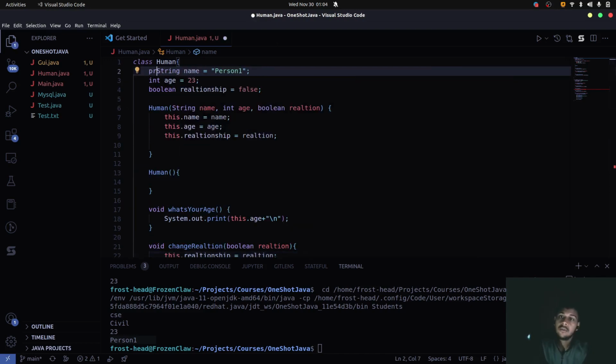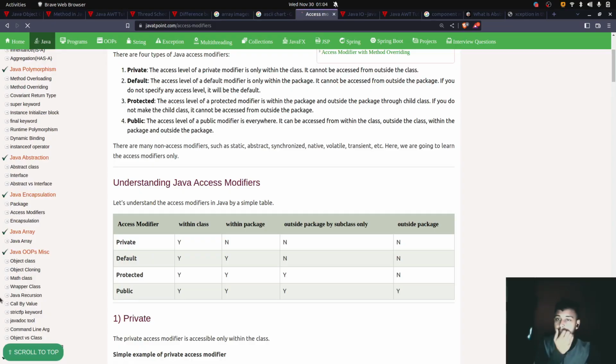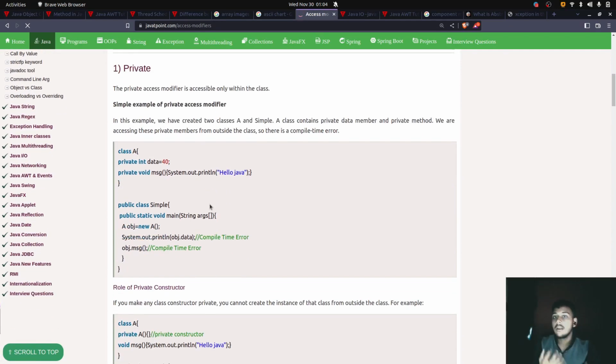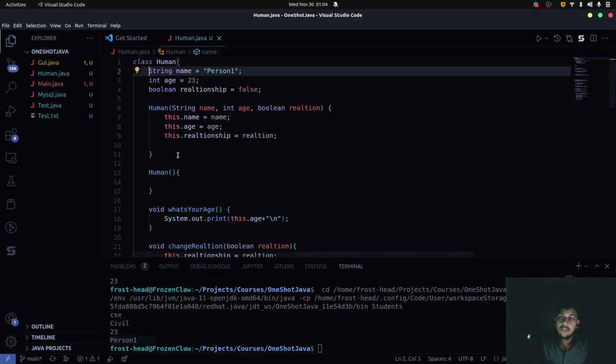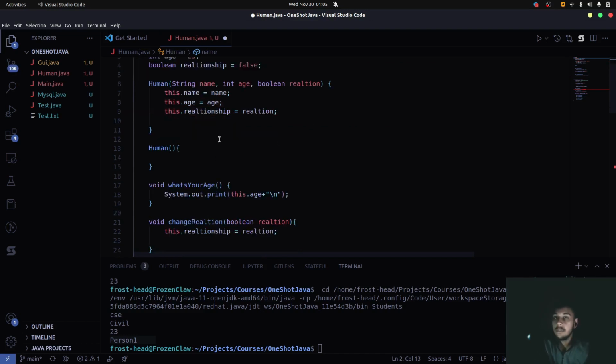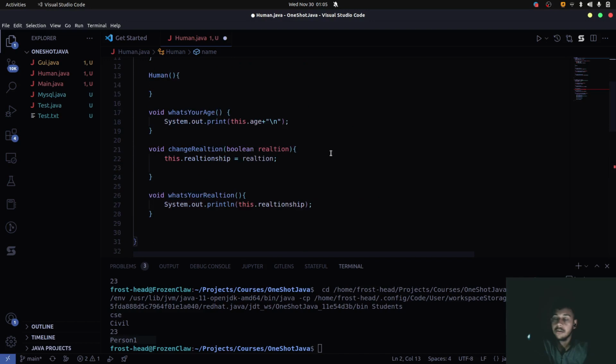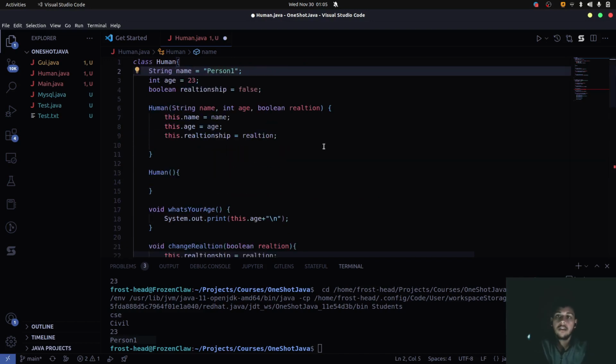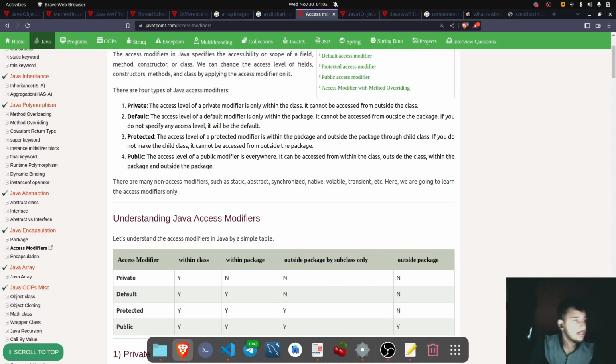This is used to make data secure and to get the access controlled. This will give me an error. If I make it protected, it won't give me an error. But if I make it private, it is going to give me an error. Private means this can only be used inside here. It can't be used here. So I hope you understand what I mean. We have talked about access specifiers as well.